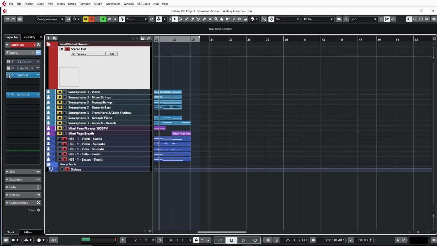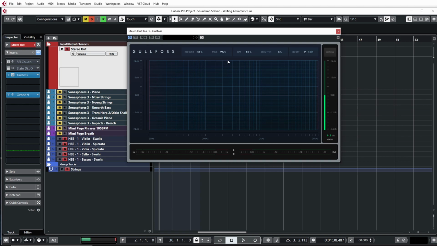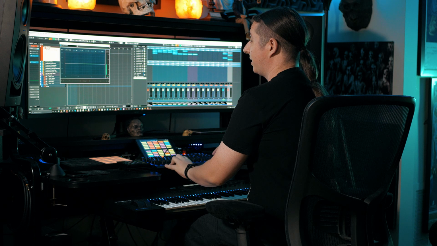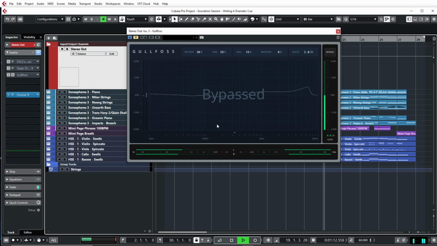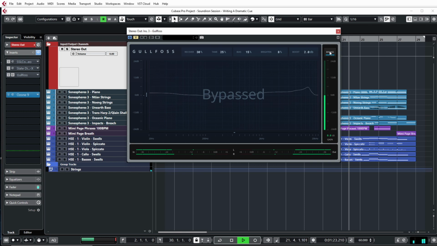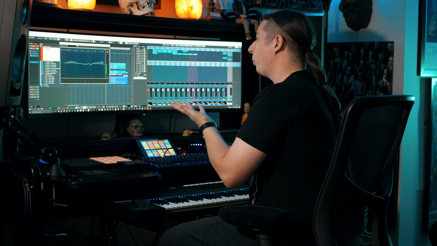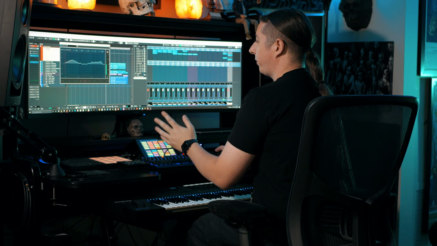And then for the mastering, pretty much what I did was I have Goldfoss on here, and I'm just using this to clean up some of the muddiness that might come from the track. It actually does make a pretty big difference. Let me go ahead and bypass it, and then I'll turn it on. So here's off. So you can hear it just subtly opens it up a little bit, which I really like this plugin for. I like to use it just very subtly for things like that.